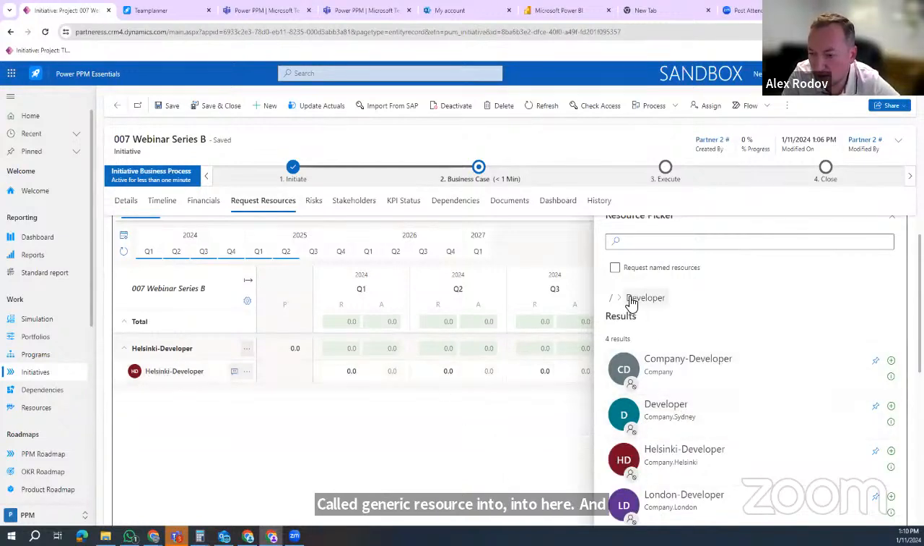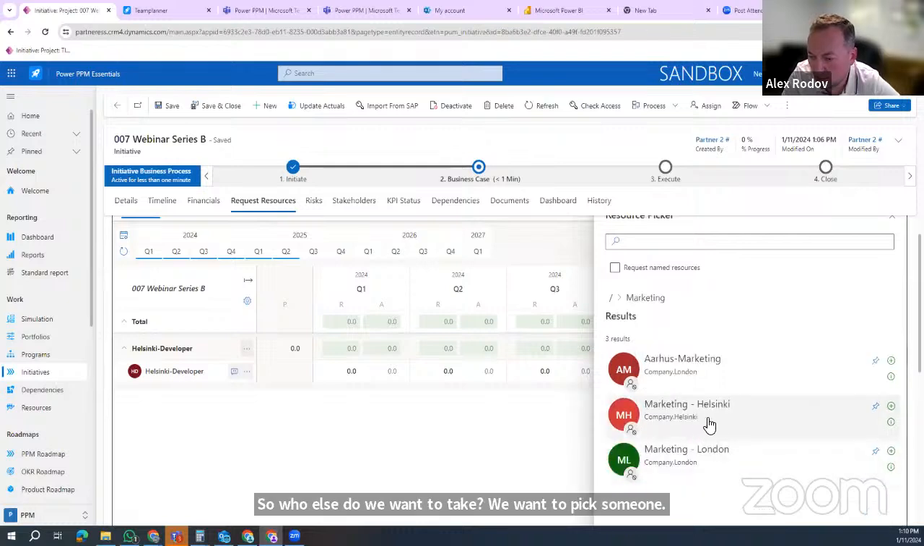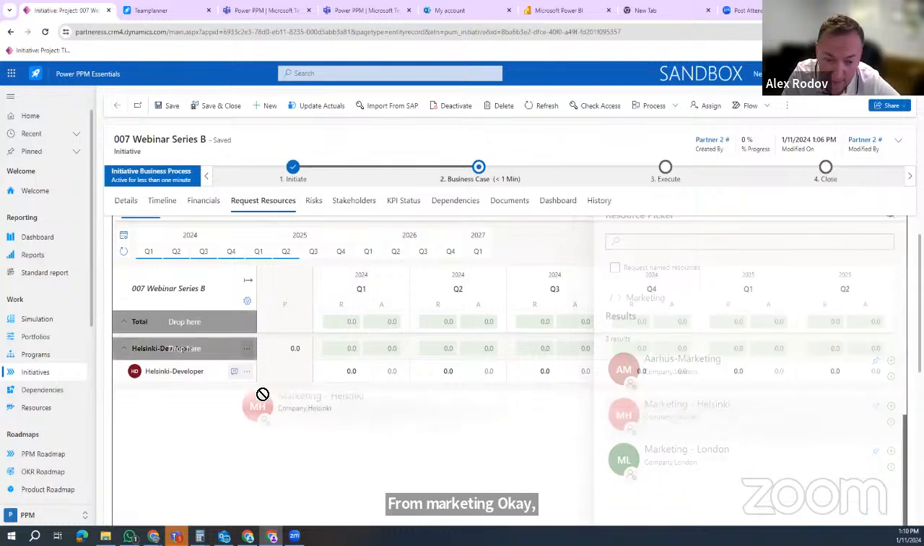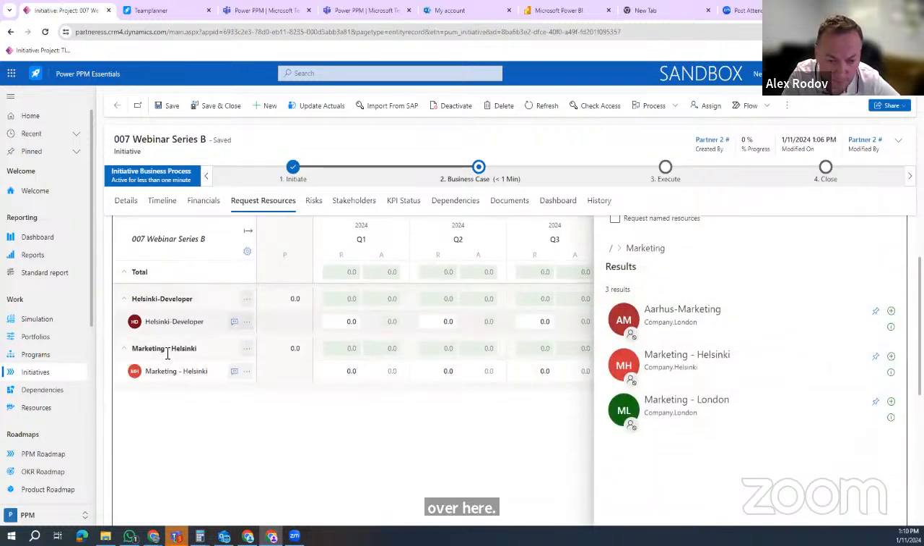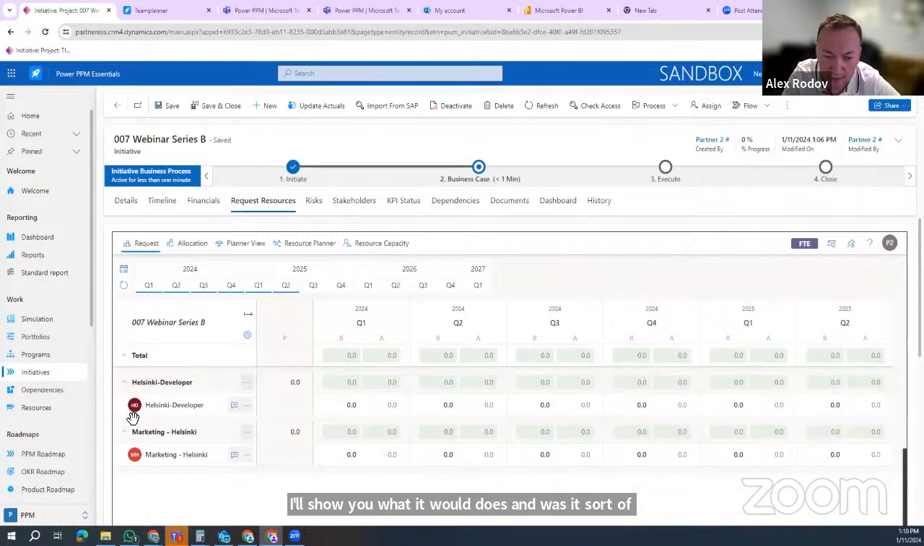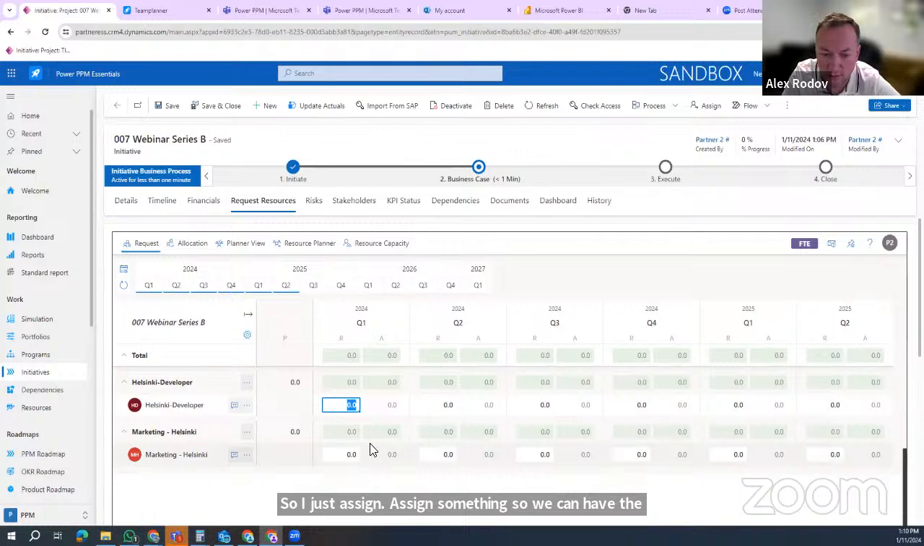Okay, so let's pick someone else. So who else do we want to pick? We want to pick someone from marketing from Helsinki. So we're going to drag that person over here and have that person listed also. You can see it's kind of redundant. I'll show you what it does and why it's sort of redundant. It basically automatically creates this work package. So let's just assign something so we can have the information stick, and I'll show you the rest of the features real quick.